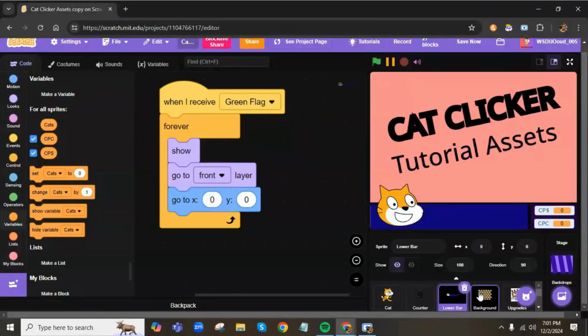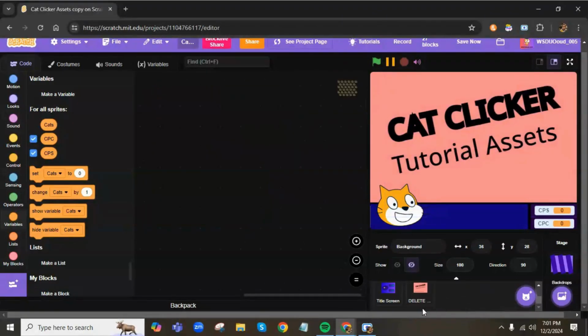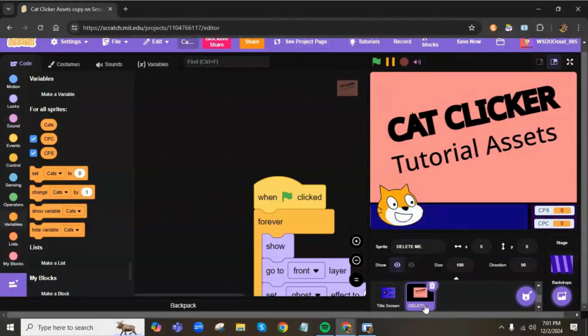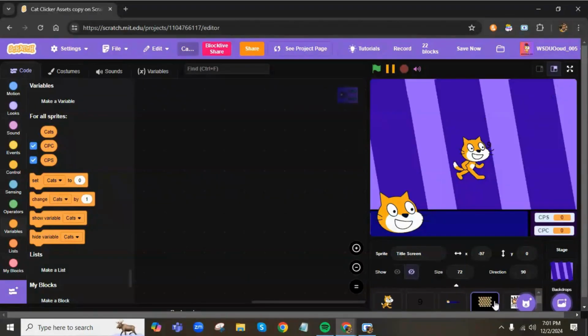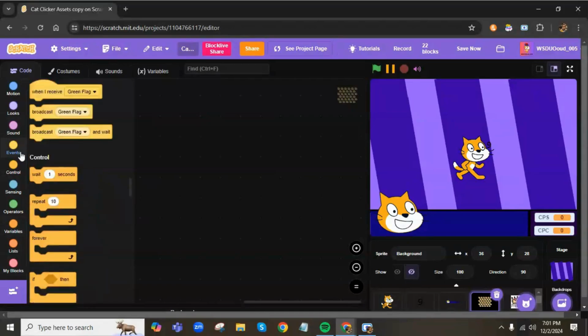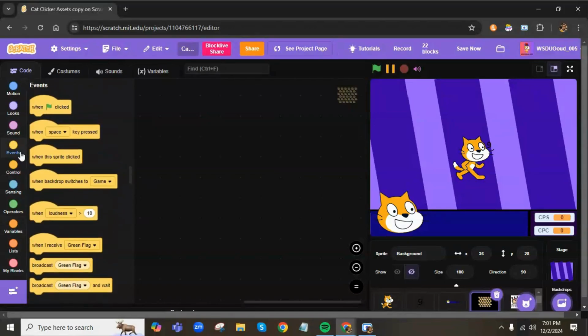Okay, so now we'll work on the background. Wait, when you remix this file, make sure you have deleted this first. I forgot to delete it on my end. Now for the backdrop.